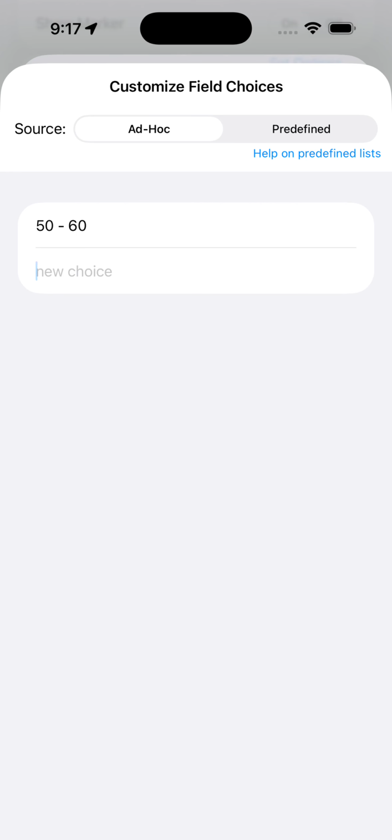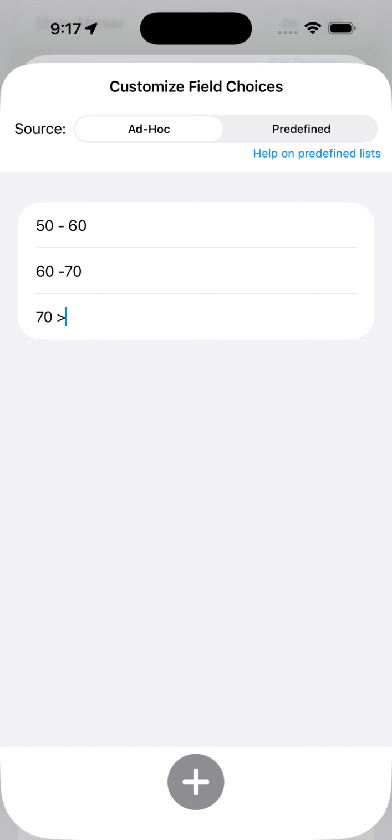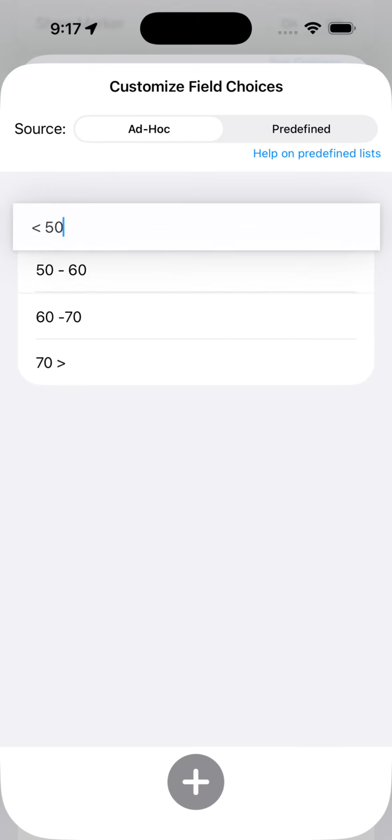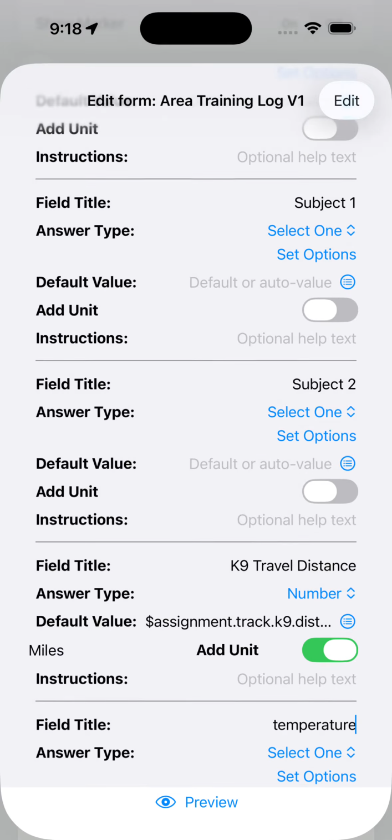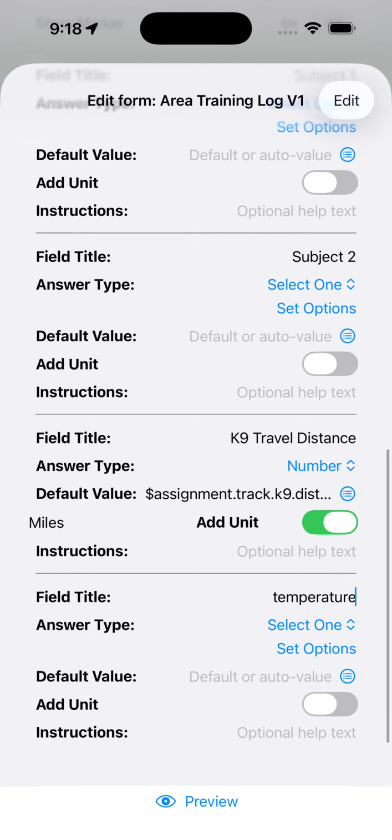Now let's also add an option 60 to 70, as well as 70 greater than and less than 50. The greater than sign is used here to indicate a temperature of more than 70 degrees Fahrenheit, and the less than sign indicates a temperature below 50. Once you're done setting your ranges, swipe down to save. Also add a unit, so tap the unit toggle and type in degrees Fahrenheit or degrees Celsius in the unit field. Okay, let's do a quick preview of how things look.